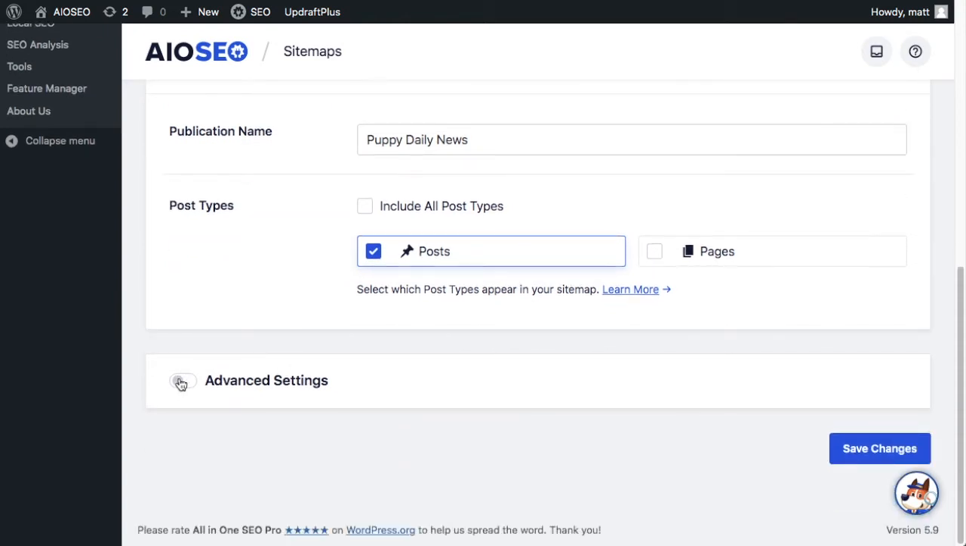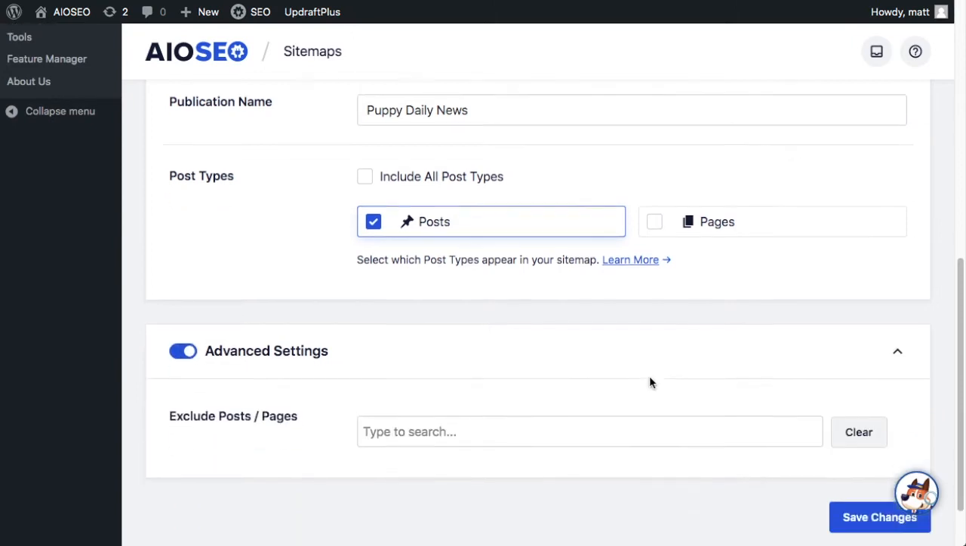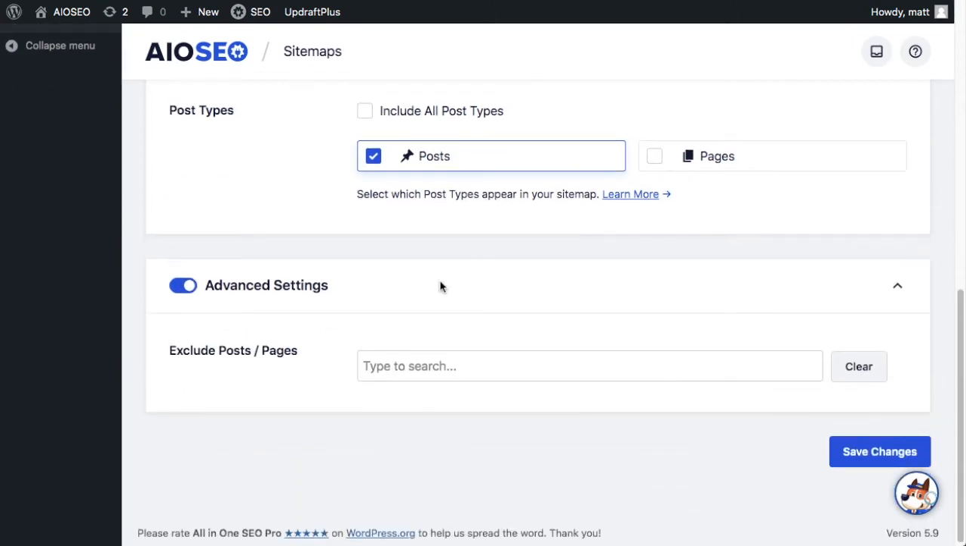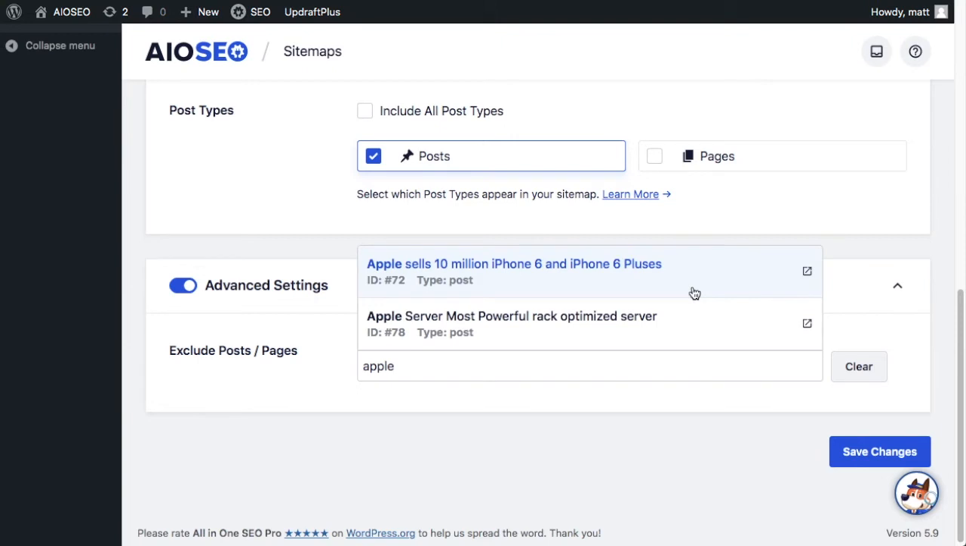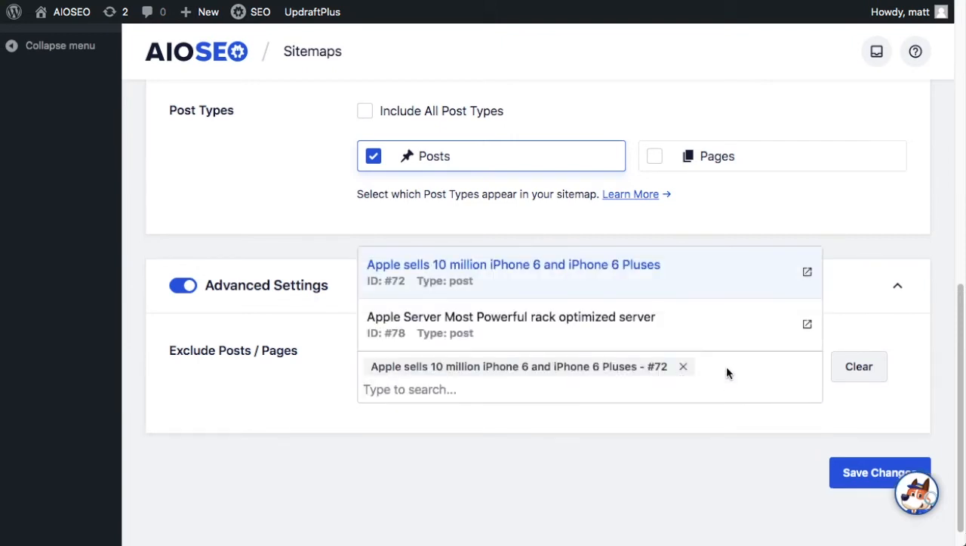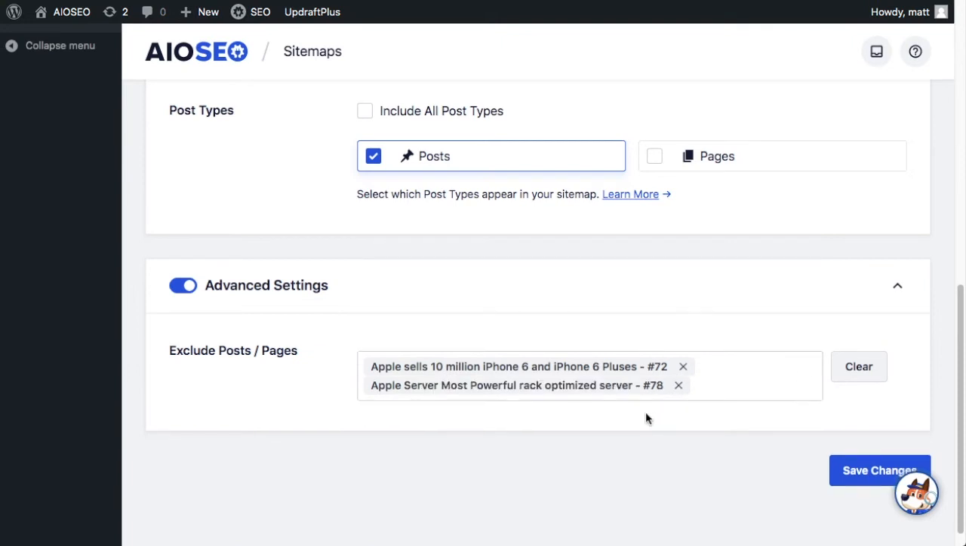And then below that, we have advanced settings. Most users can leave this alone, but if you click on the toggle switch, and then below that the advanced settings toggle, we can see that you can exclude certain posts or pages. So let's say this was my puppy news blog, but I also like technology, and I unfortunately had commingled those two things, and I had articles about tech and articles about puppies. I could type in Apple, say, okay, I've got this article about Apple selling iPhones. I don't want to include that. And I don't want to include this. So you can exclude certain pages and posts from your news sitemap.